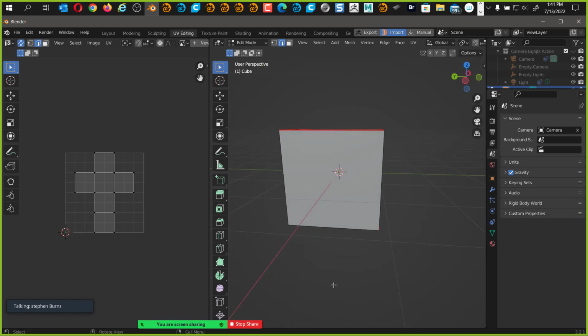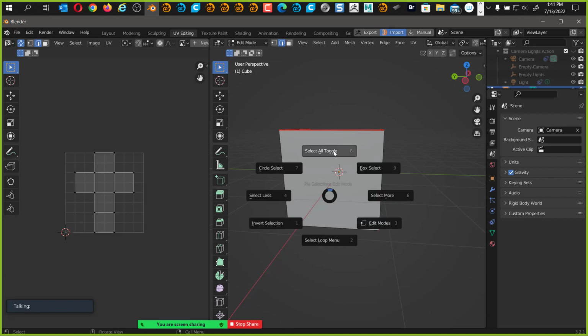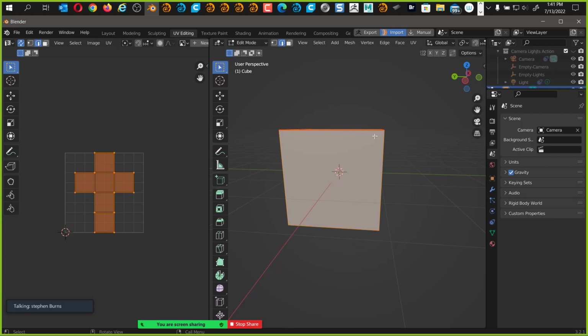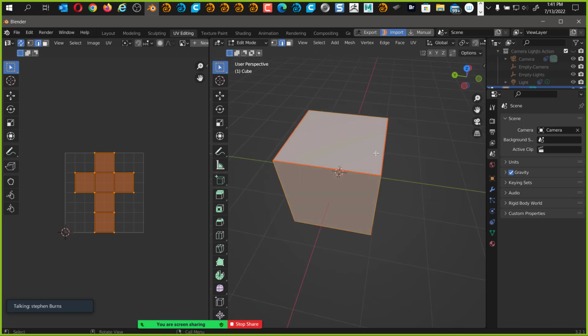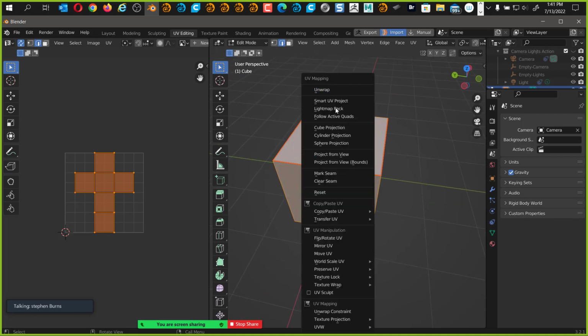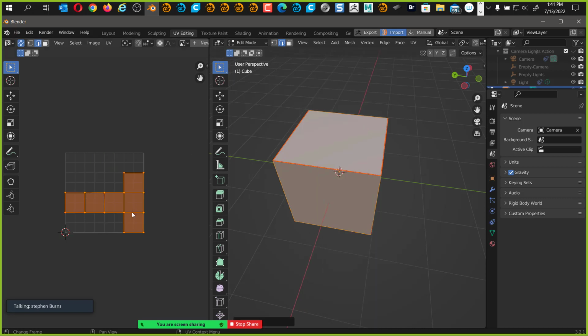So what do I do? What's the first thing I have to do? Select all. Make sure all the polys are selected. Then all you do is hit U on the keyboard and unwrap. And there it is. See?